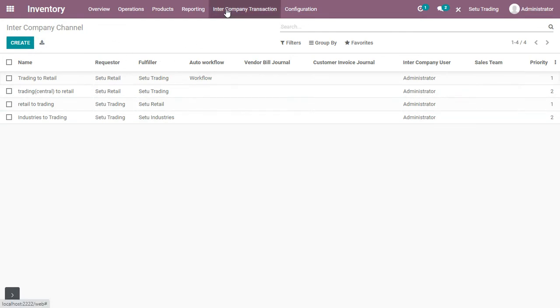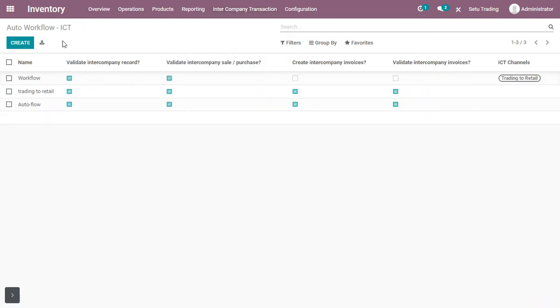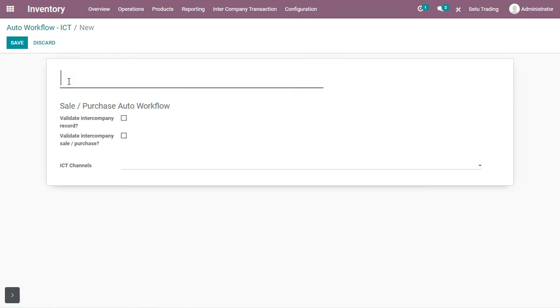So next, let us see what this auto workflow functionality defines. So I'm switching to auto workflow. Here all the records of auto workflow are appearing. So let me create a new auto workflow record. So I'm naming it auto workflow itself.